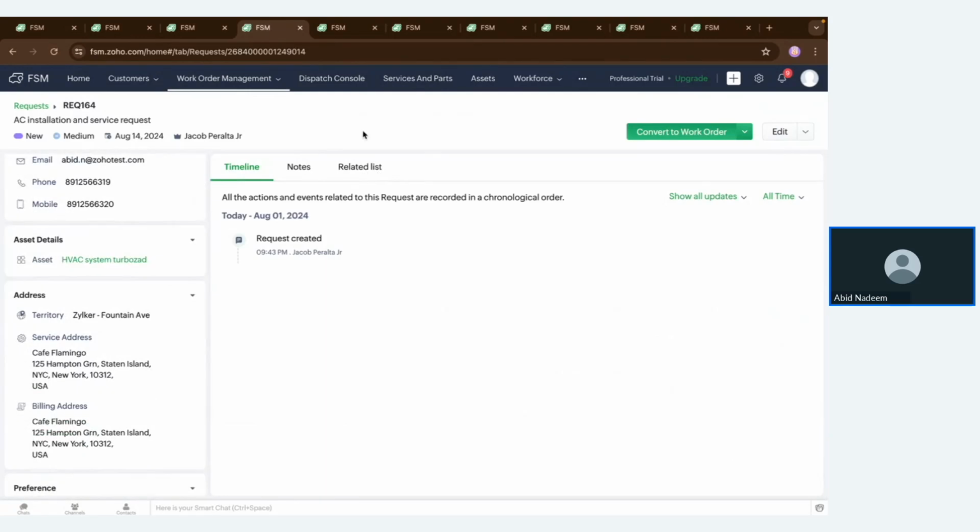Now we can convert the request directly to a work order, or we can convert it to an estimate. So the scenario would be, if the customer is an existing one and familiar with the pricing, and doesn't bother about the quotation, we can directly convert it to a work order and schedule an appointment.